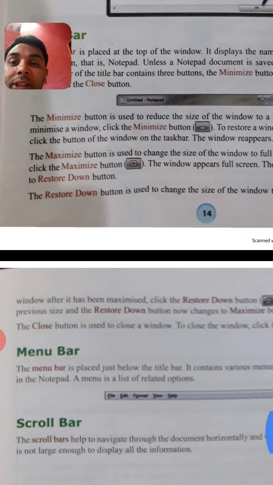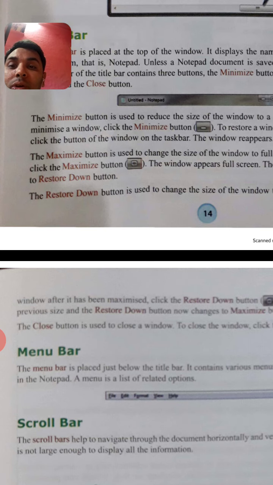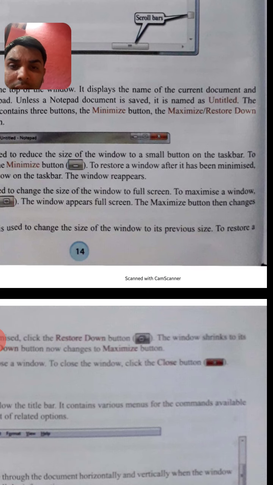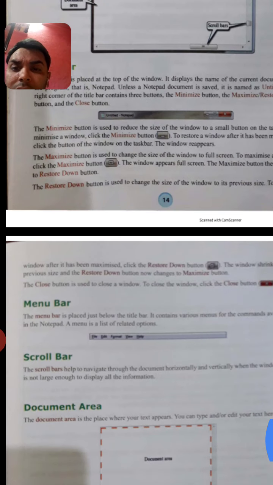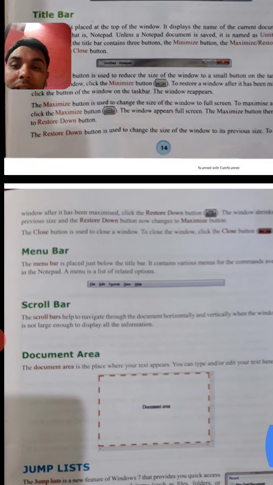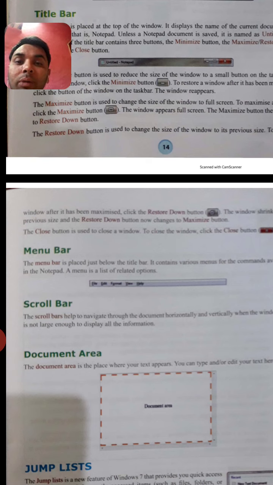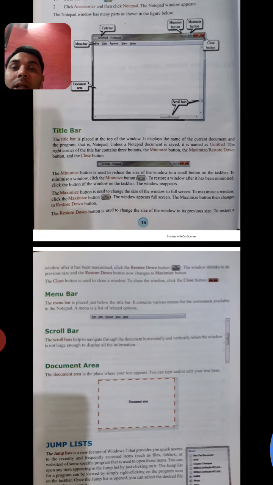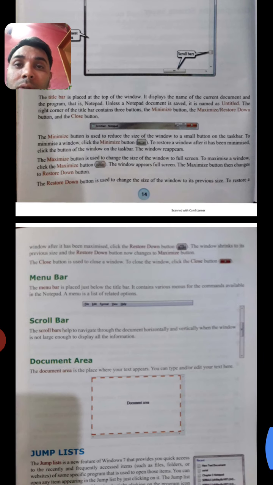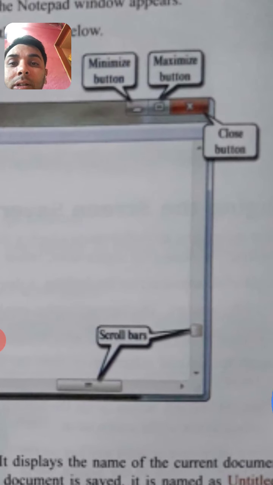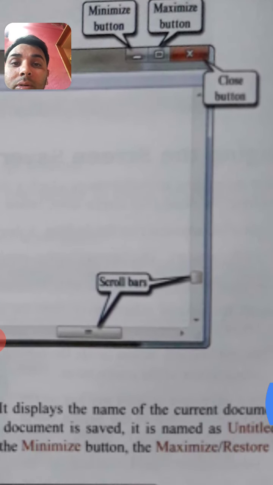The maximize button then changes to the restore down button. The restore down button is used to change the size of the window to its previous size. To restore a window after it has been maximized, click the restore down button. The window shrinks to its previous size and the restore down button changes back to the maximize button. The close button is used to close a window. To close the window, click the close button. After your work is over, you have to close the window, so you have to click on this close button.